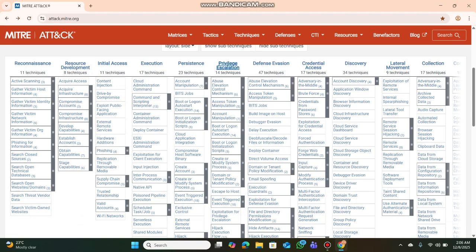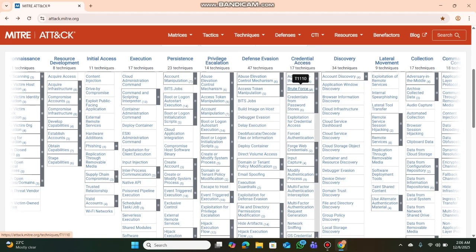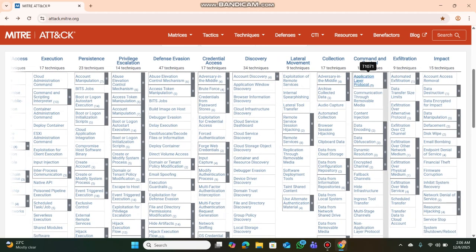When it comes to credential access, the attacker will steal the saved passwords from the victim's computer. When it comes to lateral movement, the attacker moves from one device to another in a network. And if we take exfiltration, the attacker will transfer the sensitive files to an external server. This is how MITRE ATT&CK breaks down real attacks step by step.